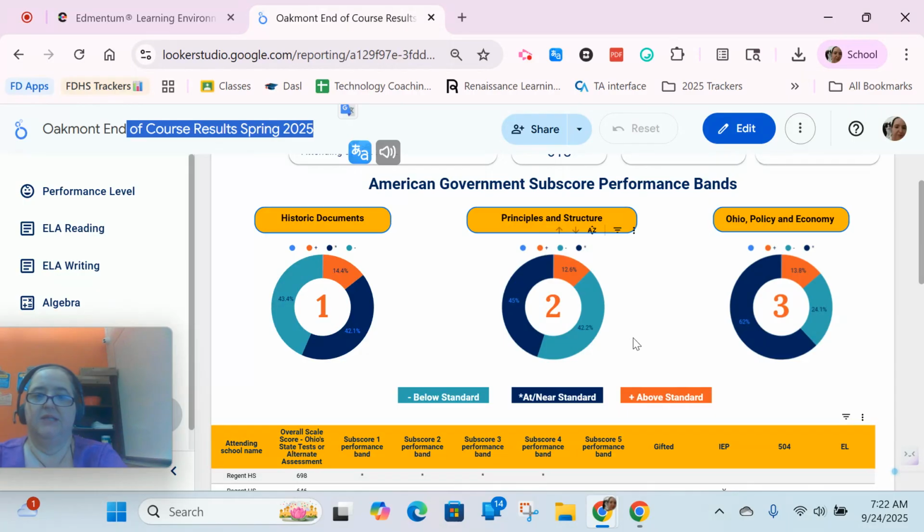Now, I'm starting out on the spring EOC results. One of the reasons why I'm doing this is because I want to point out a way that I might use this. Looking at these results in social studies, I see there is a pretty big need for teaching on historical documents, because if we look at our numbers, almost 44% are below the standard, and then 42% are at or near the standard. That combined number is pretty big, so teaching historical documents would probably be a great way to get a bump in my EOC scores.